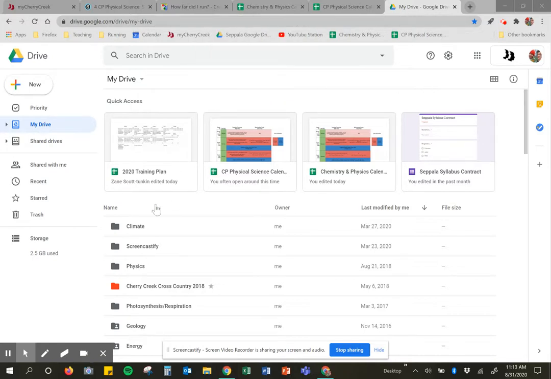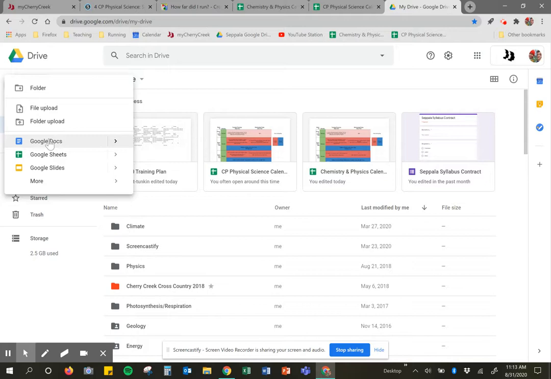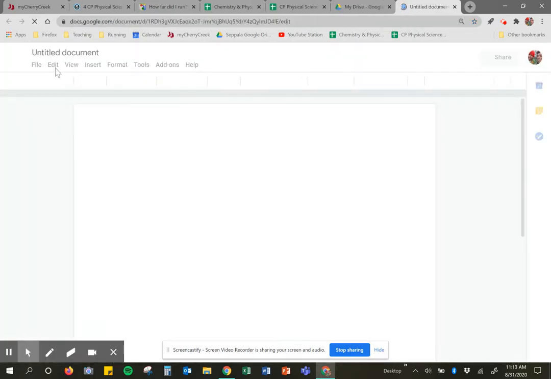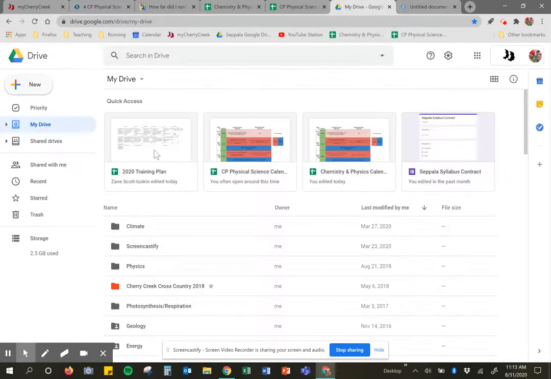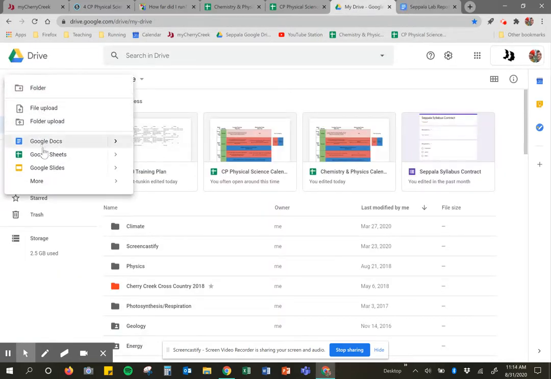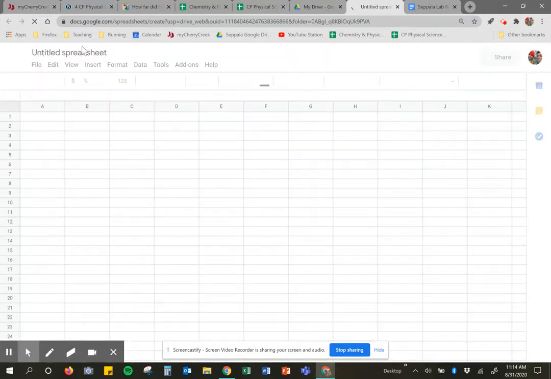So here I am on my Google Drive. I'm going to create two new documents. I'm going to create a new Google Doc. This is going to be my lab report. All of you guys are pretty familiar with this. And then I'm going to go back here to my Google Drive again, and I'm going to create a new Google Sheets. This is where I'm going to be crunching all of my numbers.